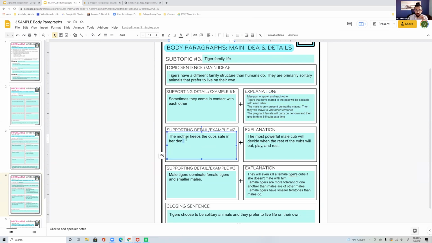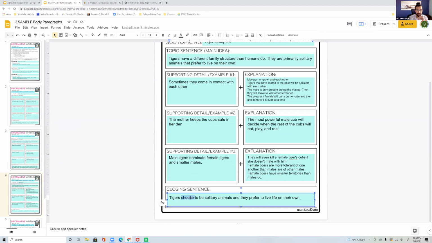Supporting detail number 2, the mother keeps the cubs safe in their den. Explanation, I give an explanation to all of that. Male tigers dominate female tigers and smaller males. And then I explain all of that here in the explanation. Then I have the closing sentence. Tigers choose to be solitary animals and they prefer to live life on their own.